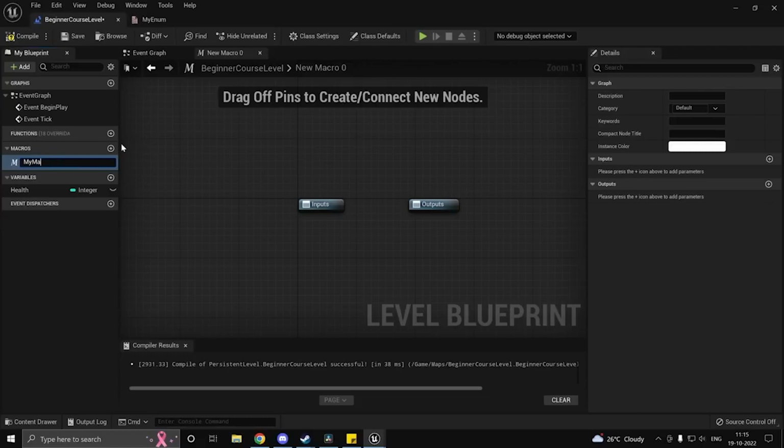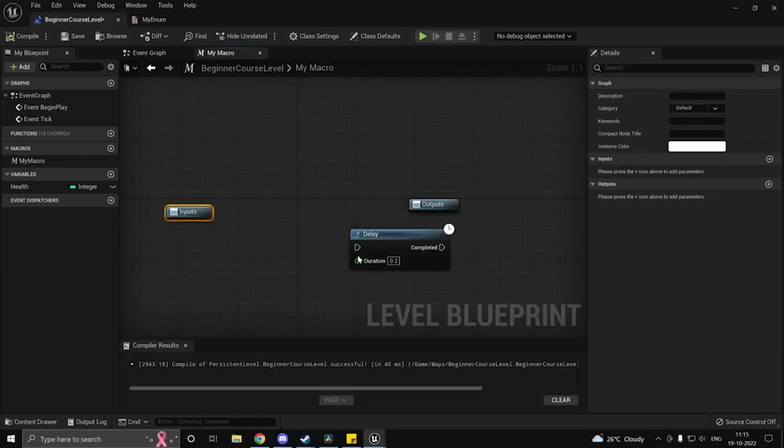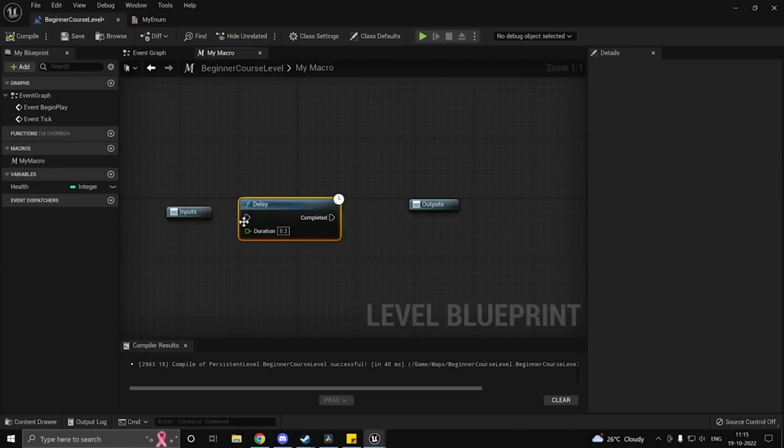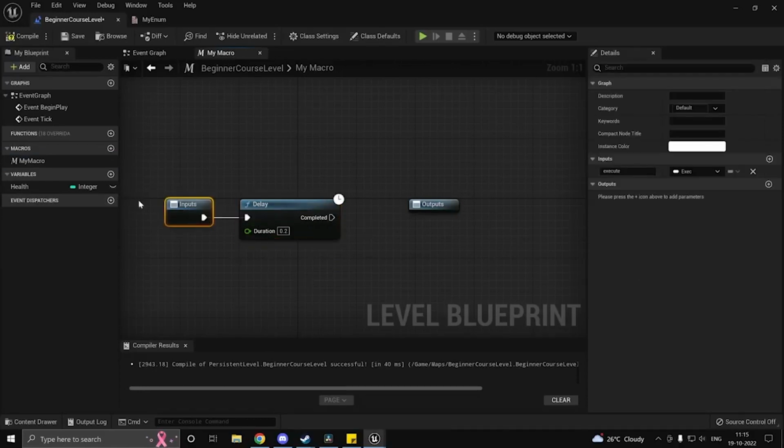Now if I call this one my macro, for example, I can go ahead and add a delay. So I can hold down D on my keyboard and left click and I can add in a delay. One thing you'll notice is by default it doesn't have any input or output pins. You can go ahead and add that. But there is another advantage of macros.